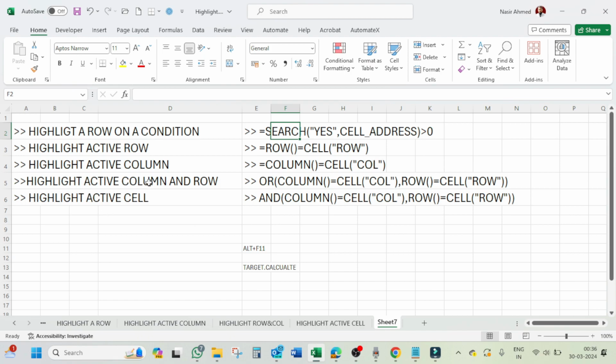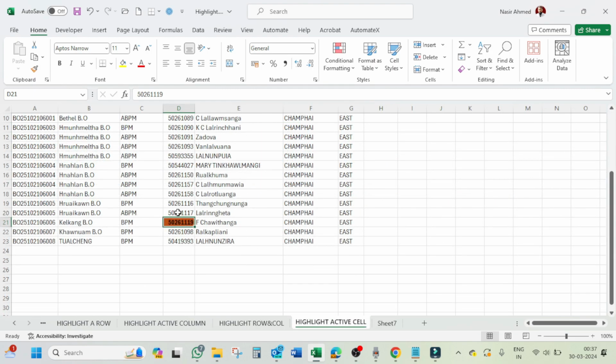Highlight active column and row: so the OR function will be there. If any of the cells is selected, then both will be highlighted. Here only the intersection of the column and the row will be highlighted. See, suppose in this column D and row 21, this is the only cell in the intersection, so that intersection cell will be highlighted.